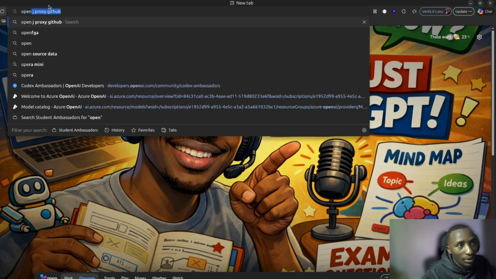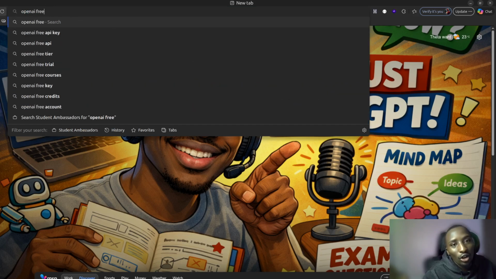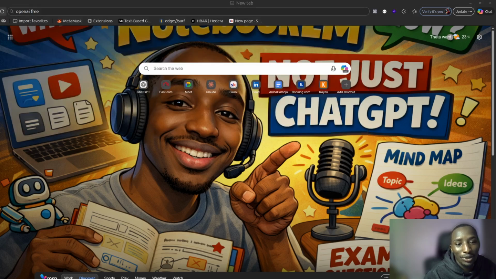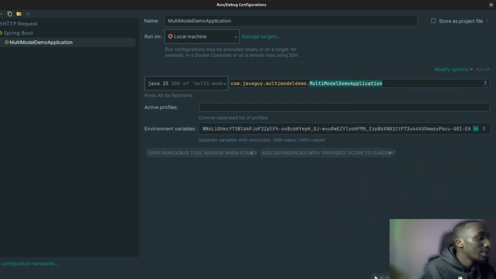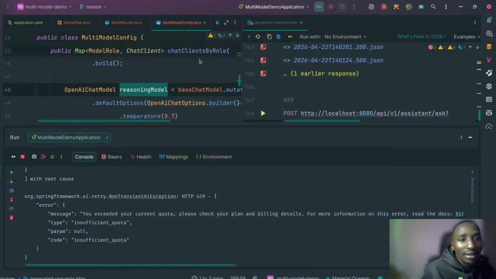Let's see. OpenAI free. Or let me do this, let me get an API key from somebody in a second. Yeah, so I just called my friend and he's given me an API key. So I just cancel and apply. Yeah. I hope that is not the whole API key. Let me confirm. Yeah, that's not the whole of it.